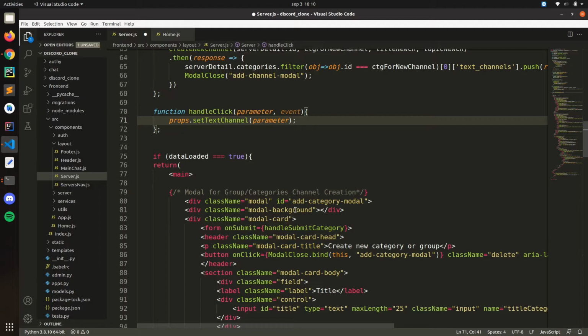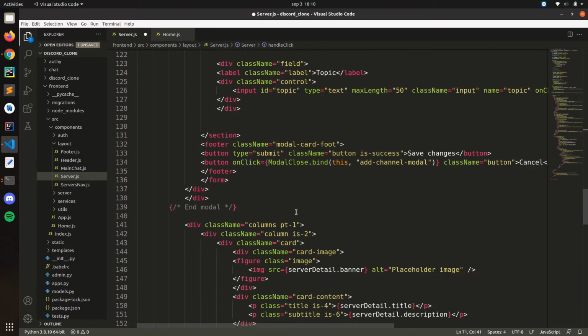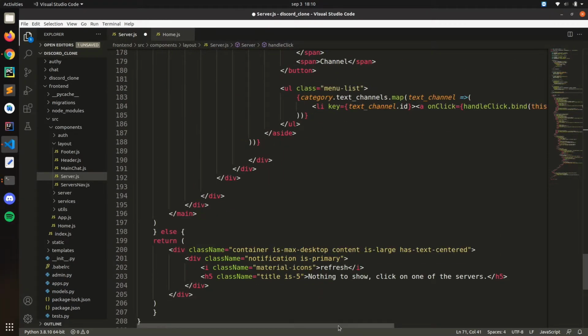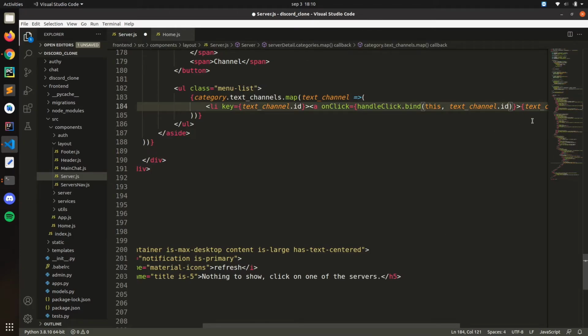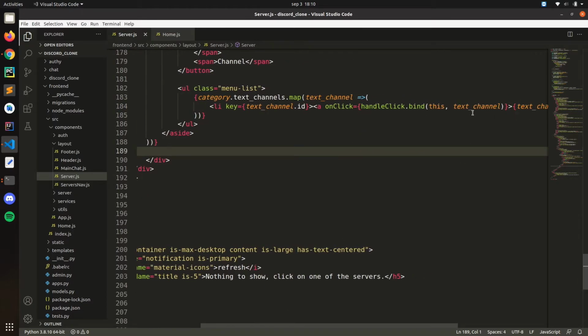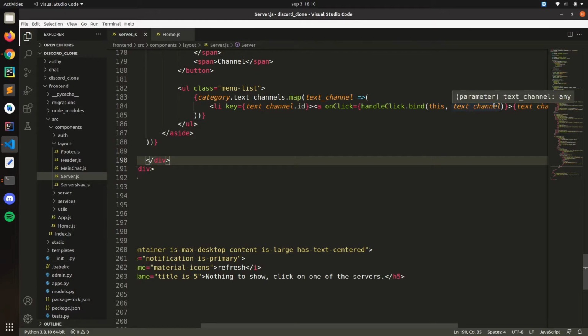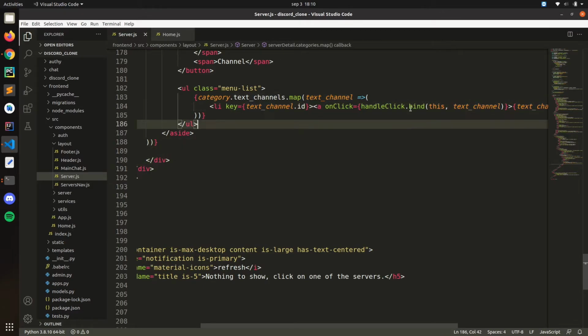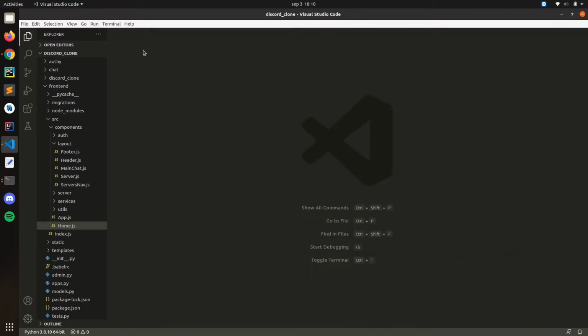Let me just pass the whole object here to the test channel, not just the ID. Okay, so remember we change it to test channel. Okay, so let's close that. So we got that. Now we can go to our main chat.